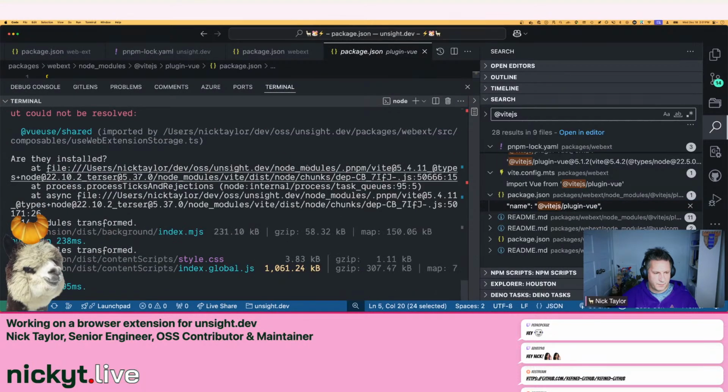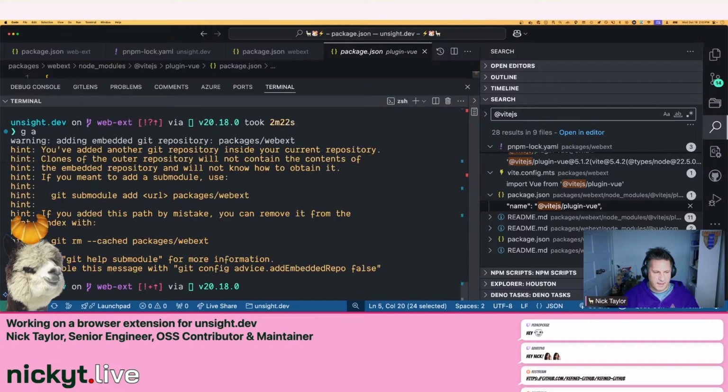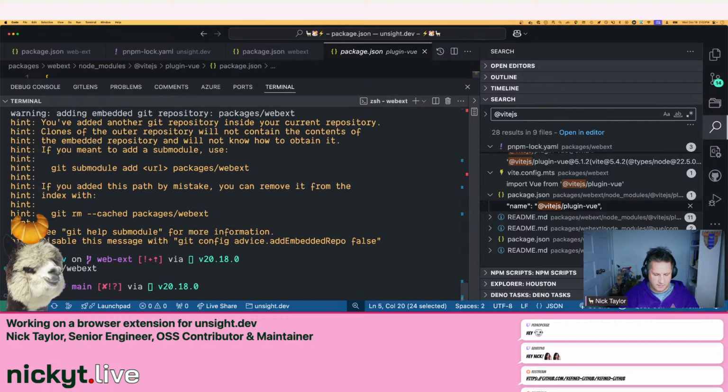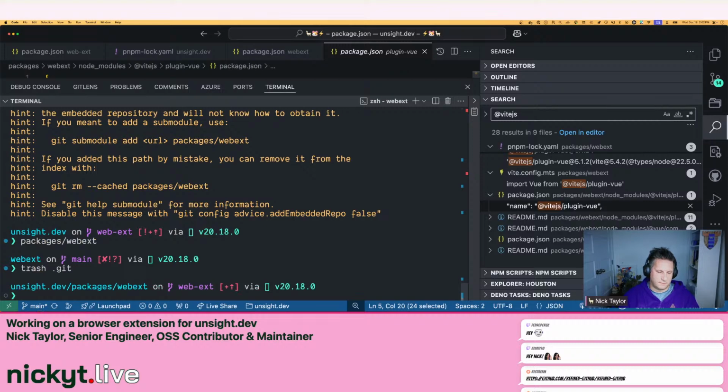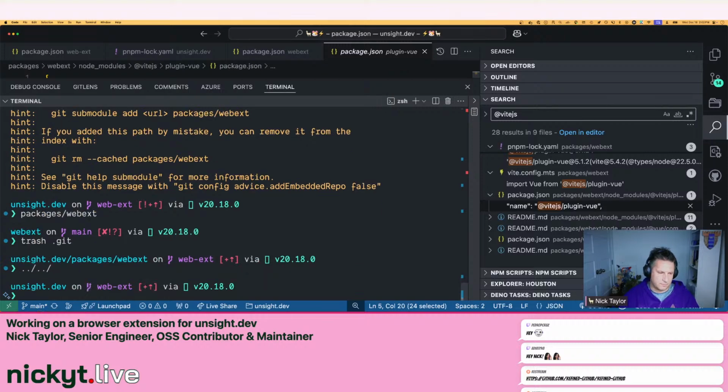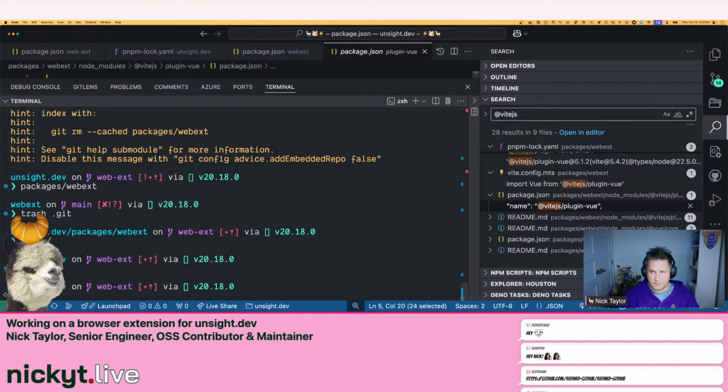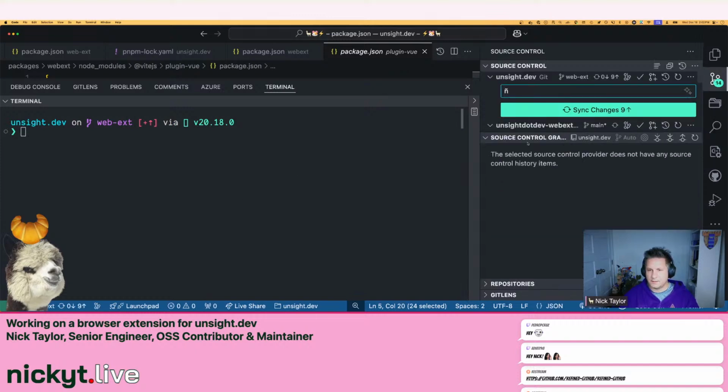Let's see, it's still built. Are they installed? Okay, let's just do this. So let's do git add, and oh, gotta do one more thing. Sorry, web extension, or wait, packages, web extension, and I need to get rid of the git folder because this is a separate repo, and we just basically want to have the one git repo, which is the main site. So let's do git add, clear, and let's just check here.